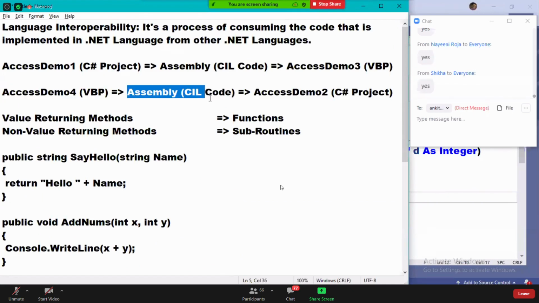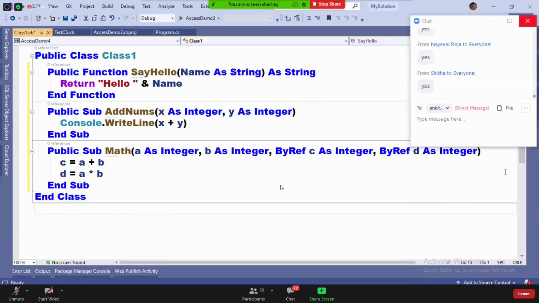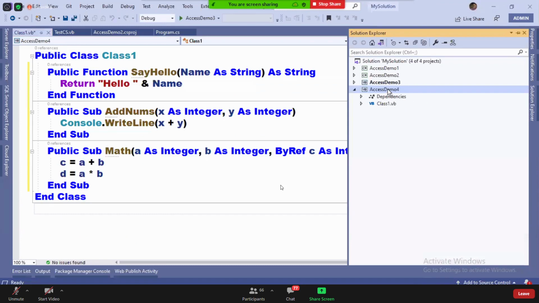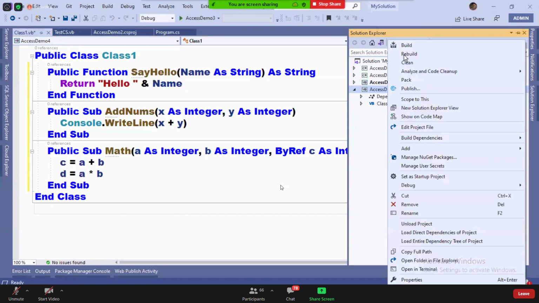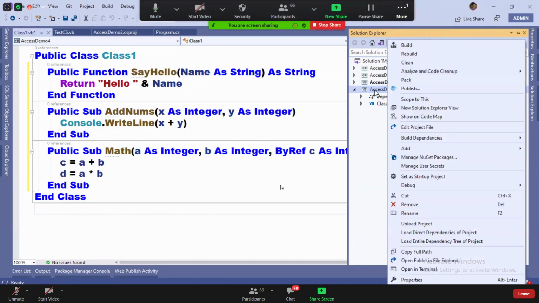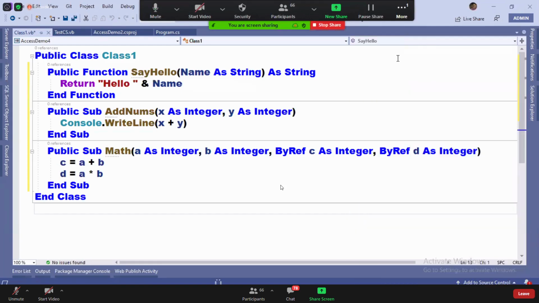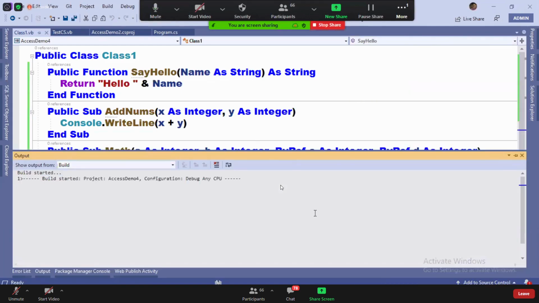Alright, your project is ready. Convert into assembly. How to convert? By compiling. How to compile? Watch. Right click on the project, and here you'll have an option called build. Right click, build. It compiles.